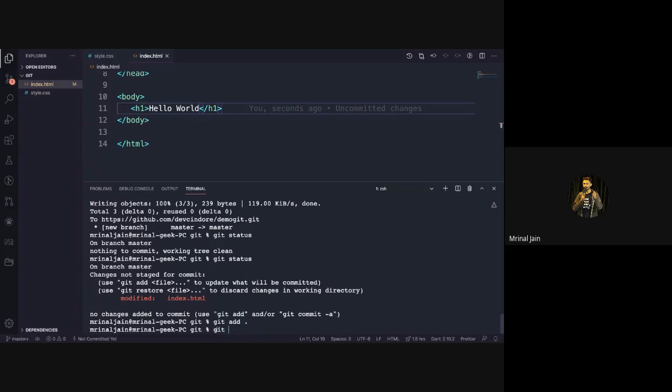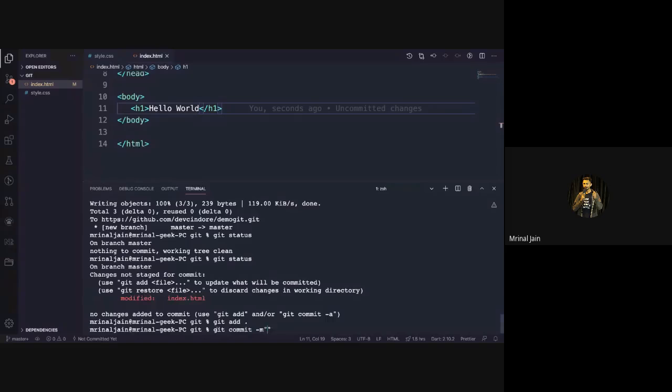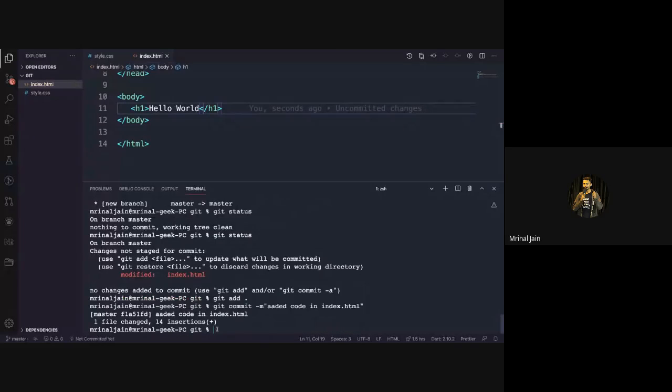Now I'll add a commit message, which is really important to add so that every other developer knows what is the change which is being pushed to the repository. Message: added code in index.html. Might have made a spelling mistake. Cool, no problem. So that is done.